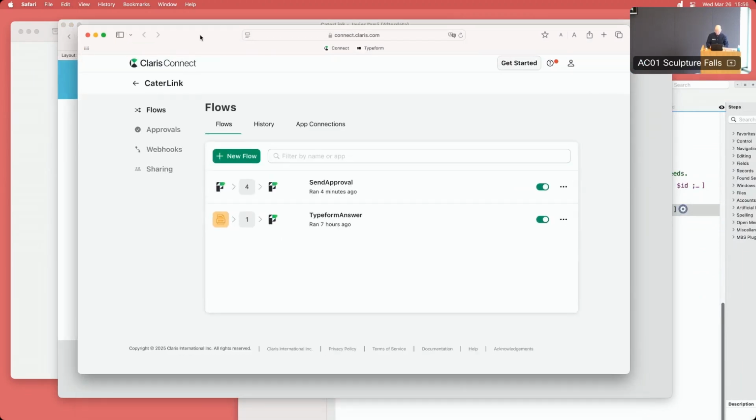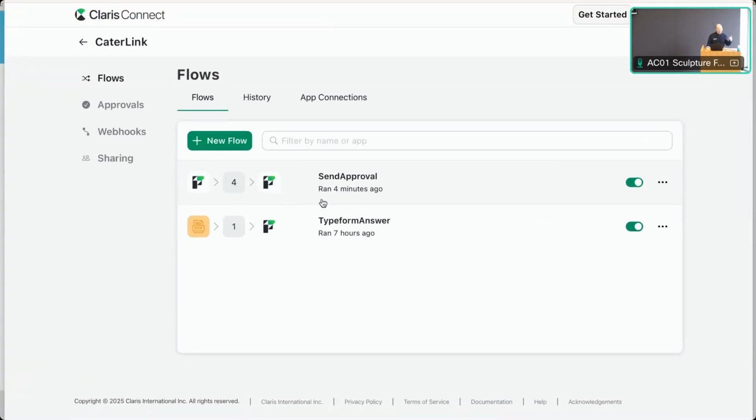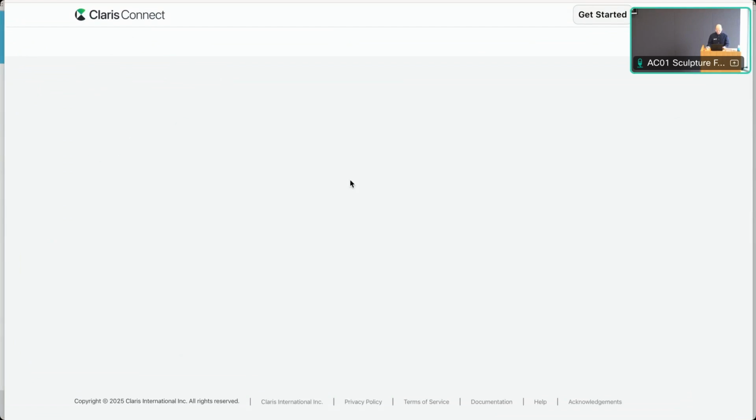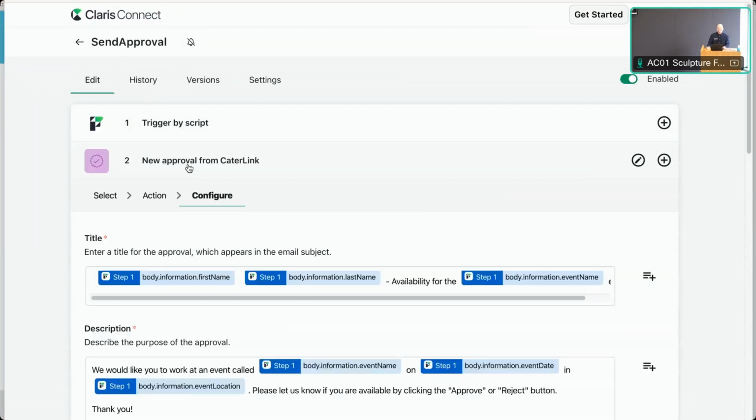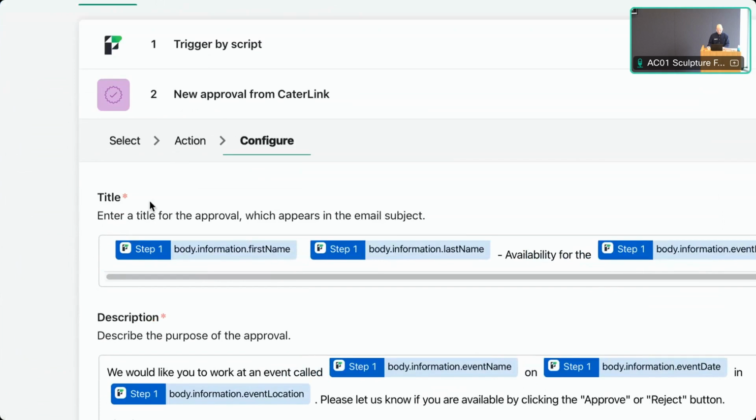This is Claris Connect. Did you work with Claris Connect? Did you? Anyone? Okay, so this is a really simple flow that I'm running from FileMaker. Send approval. It's triggered by a script, and then we create the approval. So here we have to complete these fields with the asterisk. It's really easy to do.